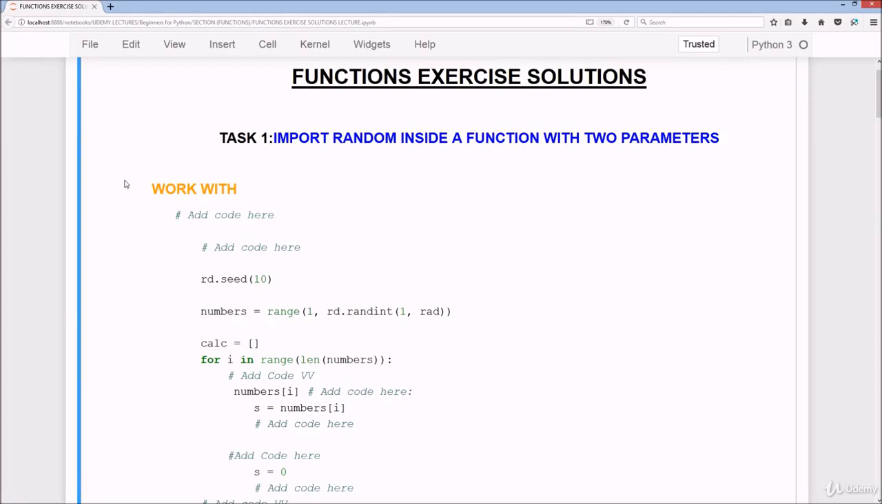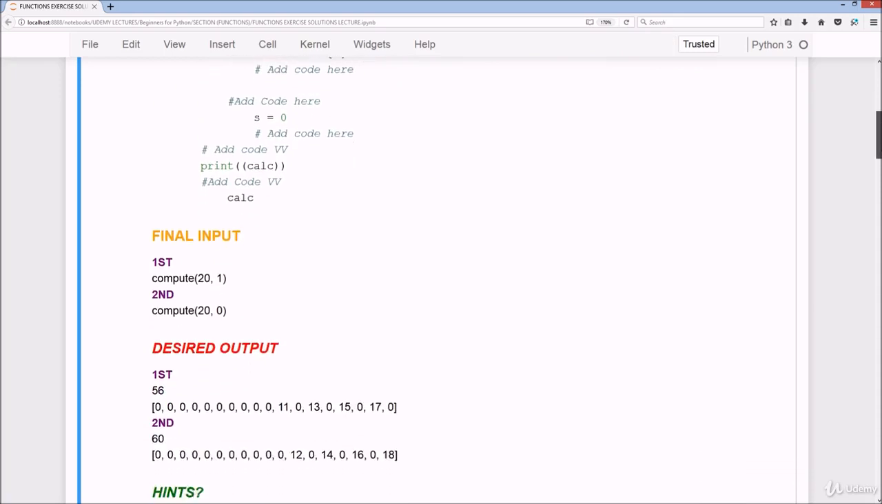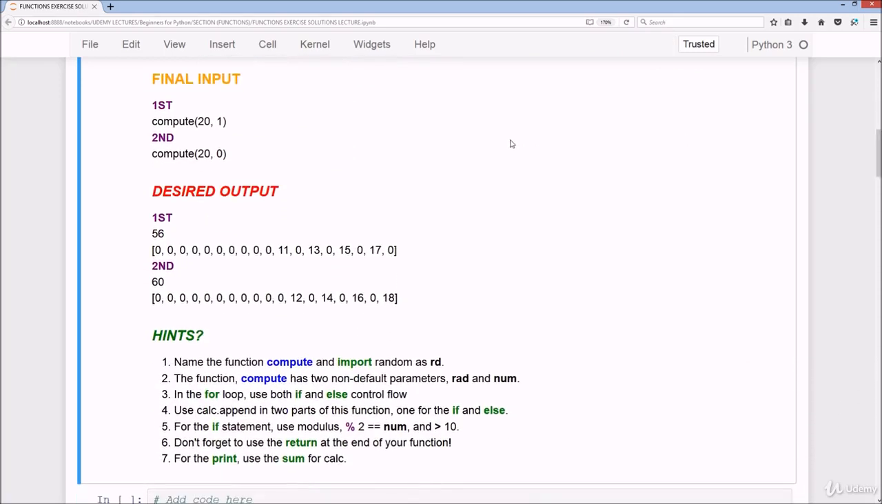So for task 1, import random inside a function with two parameters. What I've done is simply copy and paste this code here, and you'll notice that we have 9 lines of code that we have to fill in. Okay, so we just scroll down here, and we have the final input. So we have the first example and the second example, and then the respective outputs for both of them. So 56 and 60 along with their two lists. And we have the hints here as well.